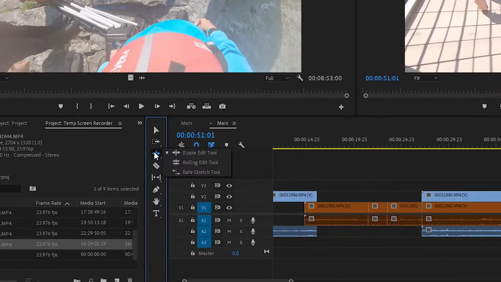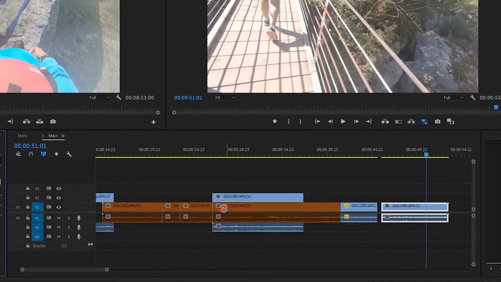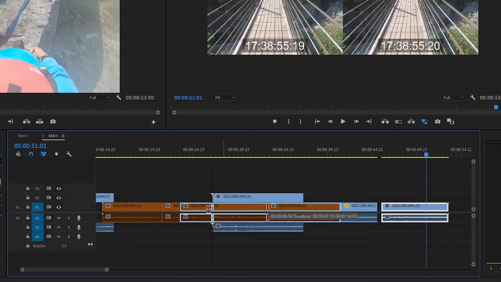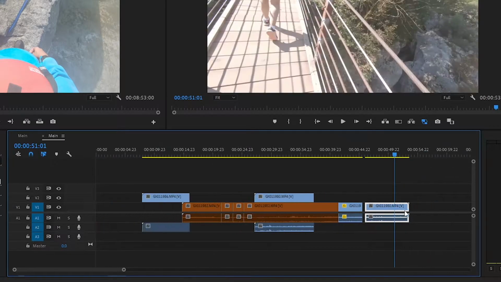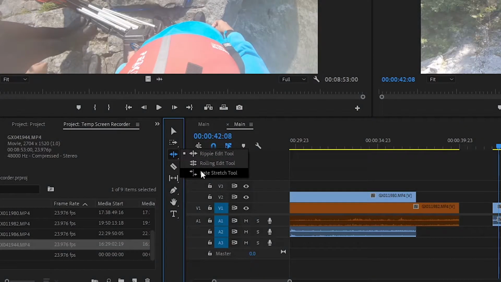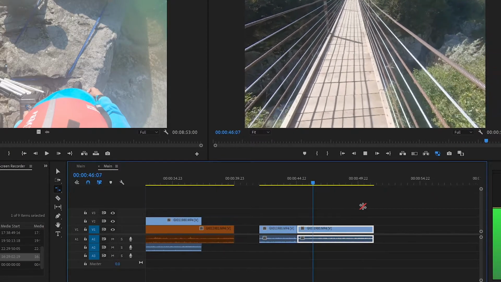Second one is Rolling Edit tool, shortcut N. It's also used for trimming purposes. But this one moves the in point of the first clip while also moving the out point of the second clip. And the third one is the Rate Stretch tool, shortcut R. We already talked about it in the previous video. It's used for changing the speed of the clip.